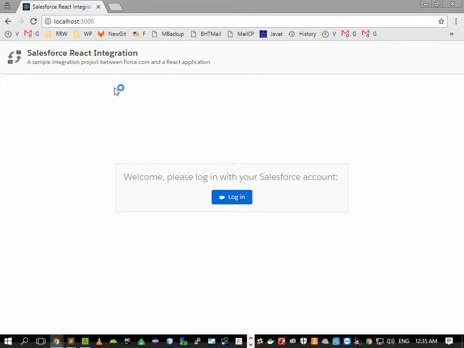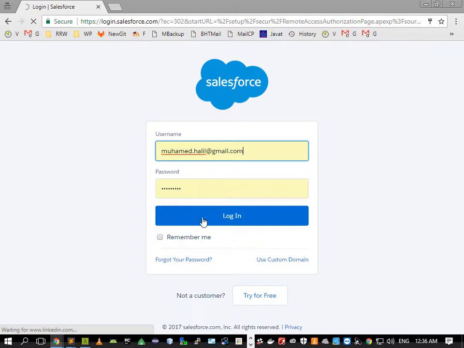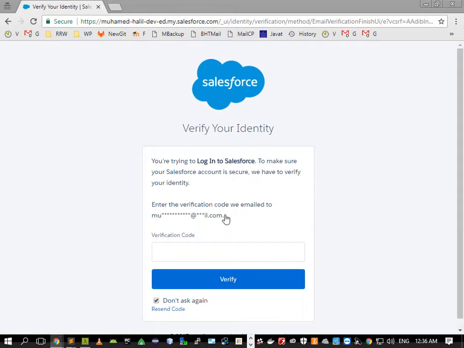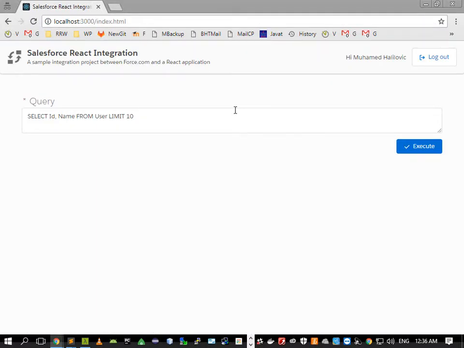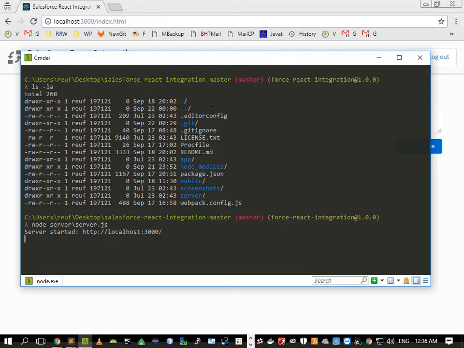When we click on the login, we will be redirected to the Salesforce login panel. We will be asked to enter our Salesforce credentials. And now if we perform the login, we will be treated as if we are coming from another computer, and we will be asked to provide a verification code, which is sent either to our email or to our mobile number. Now if we paste the code, we are authorized and we are redirected to the main screen.